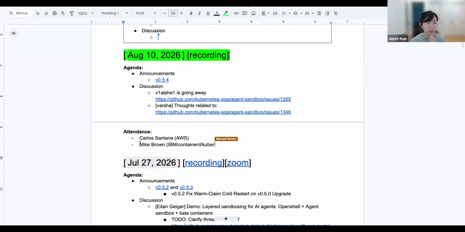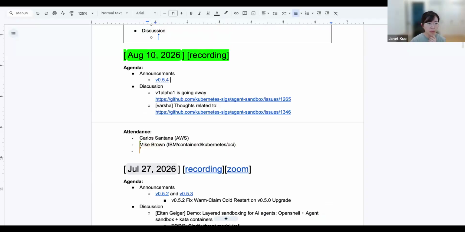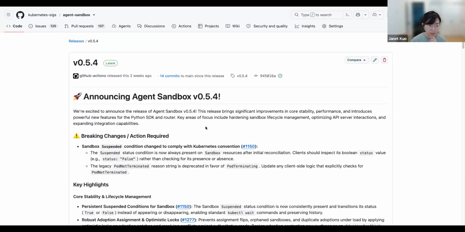The first announcement is that we have another new release, V0.5.4. We're going to have another release this week as well. And a quick update on what's new in 0.5.4.